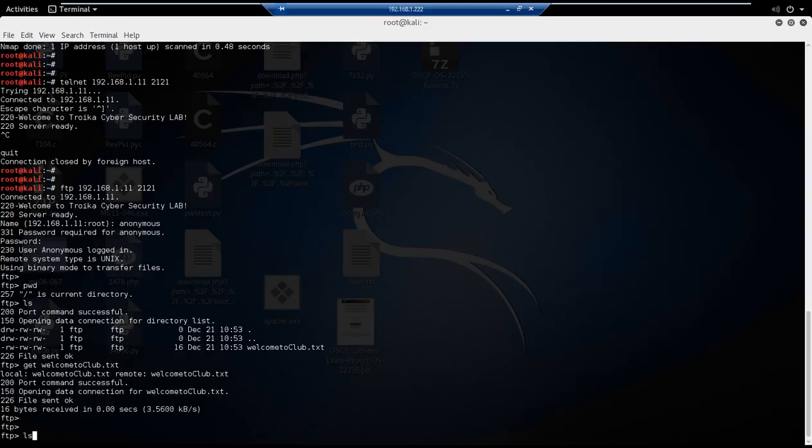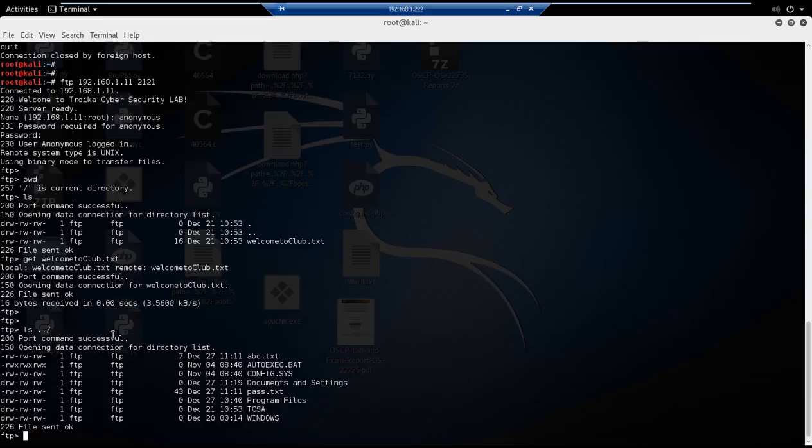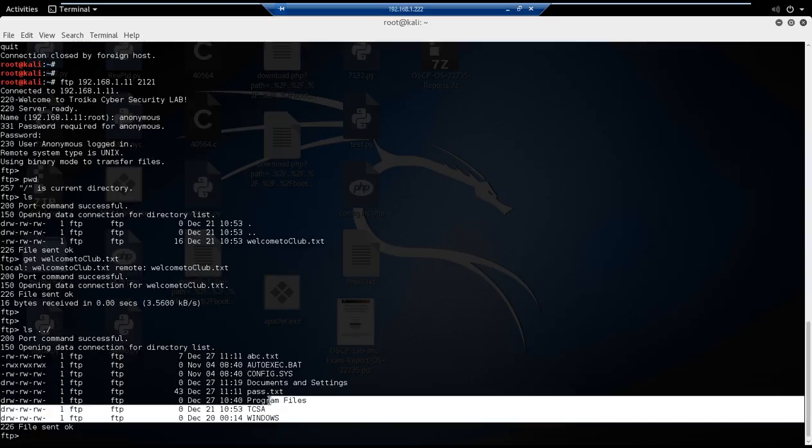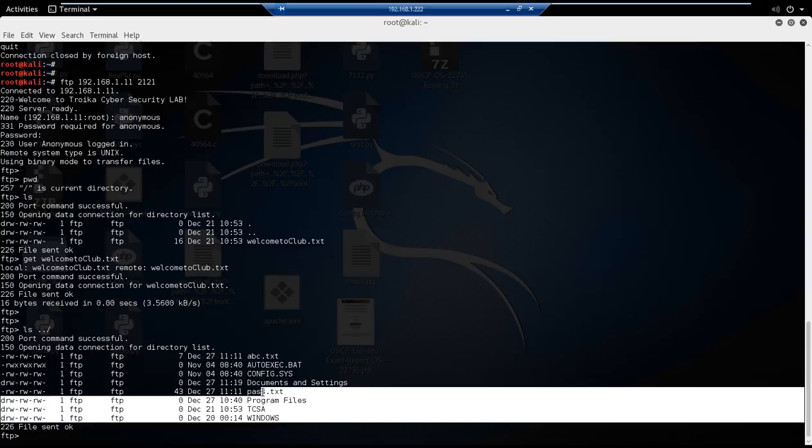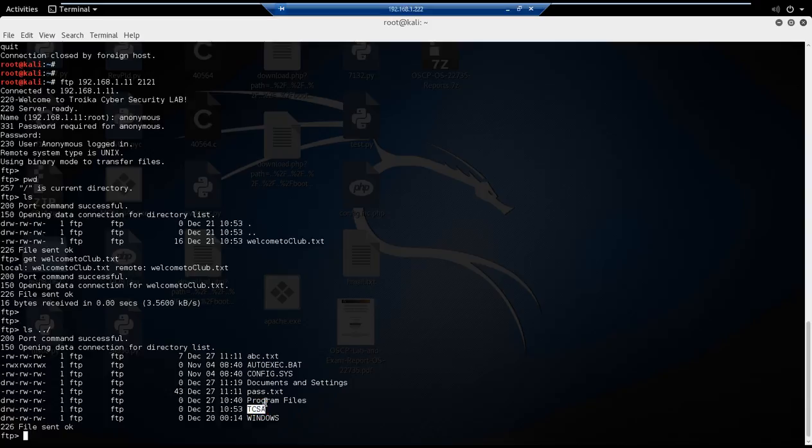ls is to list the contents, and if I use dot dot slash, this command will show me the result of the directory one level above this FTP directory. So ls dot dot slash, enter, and I can see a couple of directories here. Logically we have changed the directory and I can see the content of some other directory. I can see Windows, TCSA, program files, pass.txt, documents and settings, and other things as well.